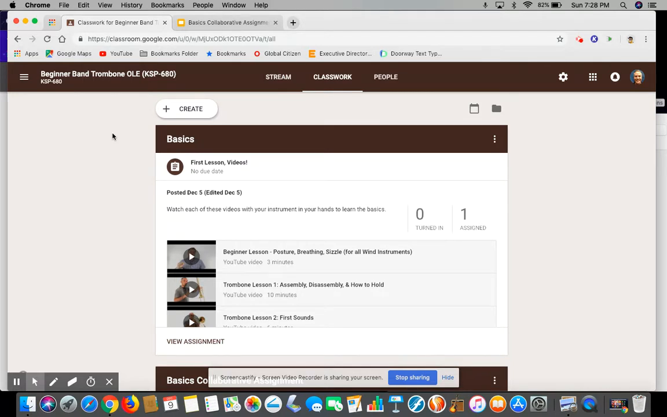This particular OLE's audience is 5th grade instrumental music students, specifically trombone players, and this course covers the first trimester, so it's not the entire year. The goals would be to introduce students to the basics of trombone playing, such as posture, breathing, proper holding of the instrument, and the first 5 notes.